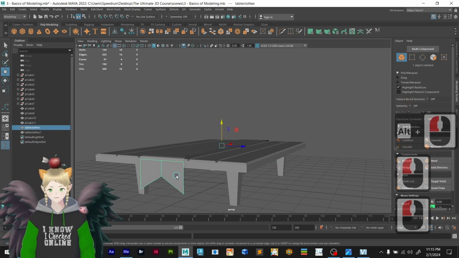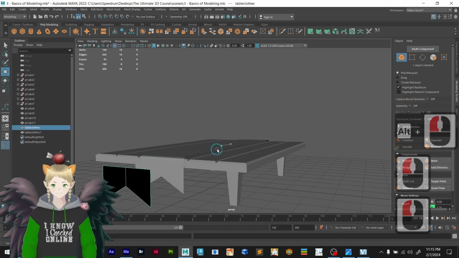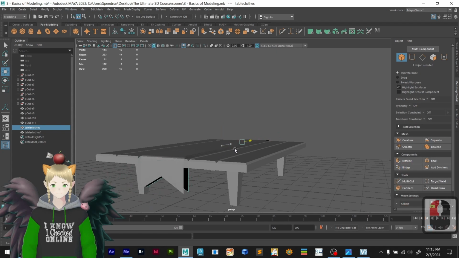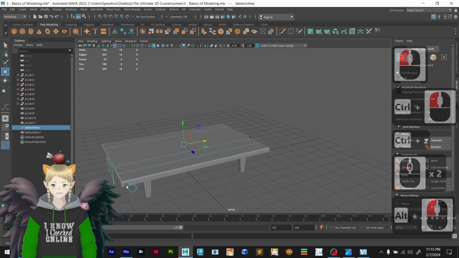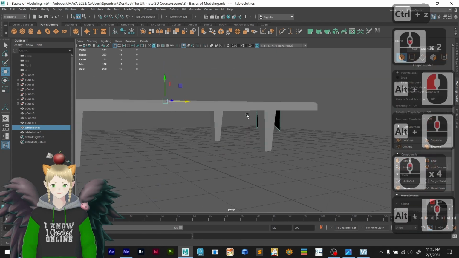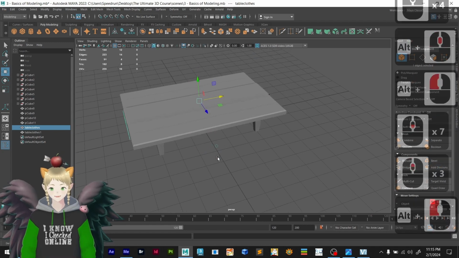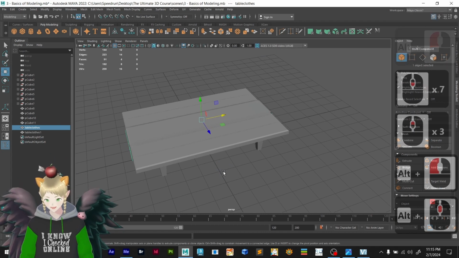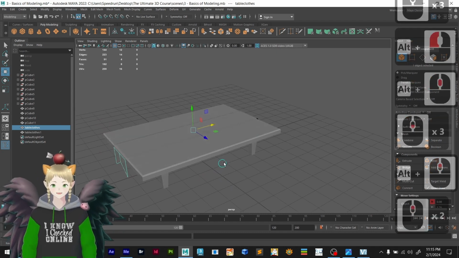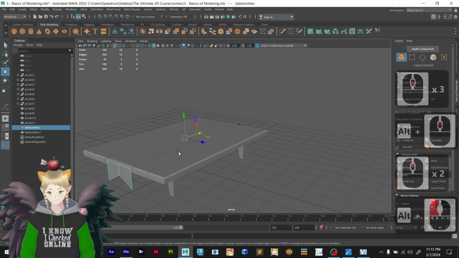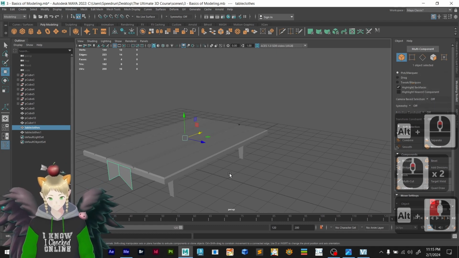Now we have two models here. You can see here. And this is really well made for Ragnarok Online. Okay. On the next episode is the basics of UV. We will cover how to give these colors.